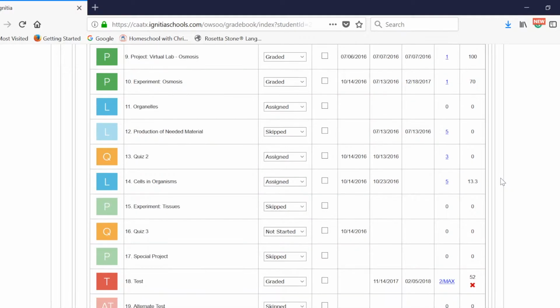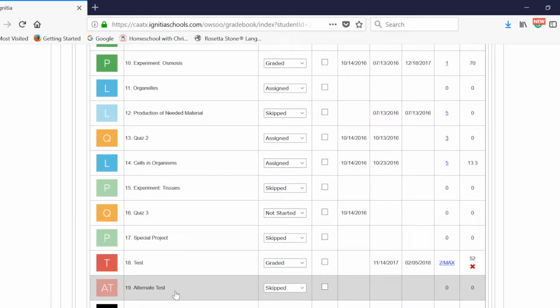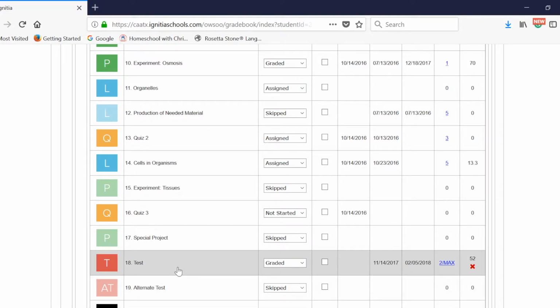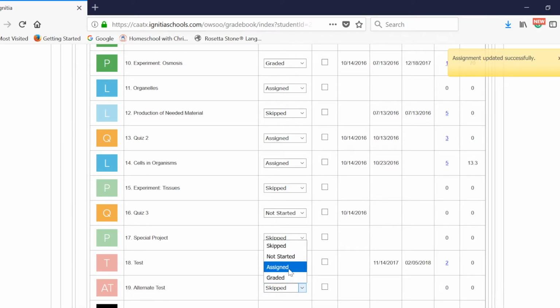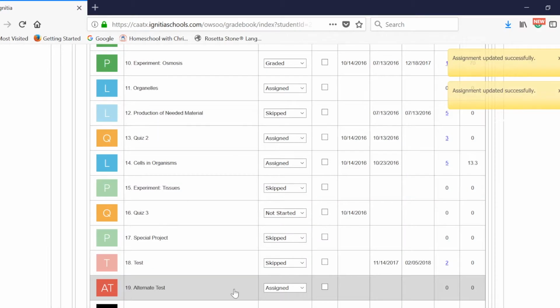Another cool feature that parents can utilize within the Ignition program is that of alternate tests and alternate quizzes. Not every unit has alternate tests or alternate quizzes, but when they do, if needed, here's how to utilize them. If a student does not get a passing grade on a test or quiz and there is an alternate available, all you need to do is skip the original assignment, so the original quiz or test, by going to the drop-down menu and changing it from graded to skipped, and then going to the alternate assignment and changing it from skipped to assigned. This will open it up for your student to take that particular alternate test or quiz.